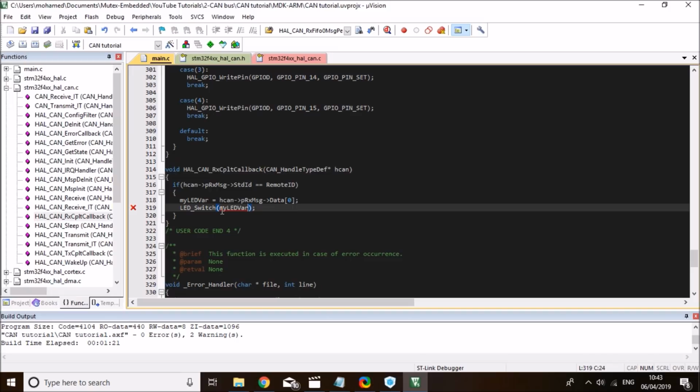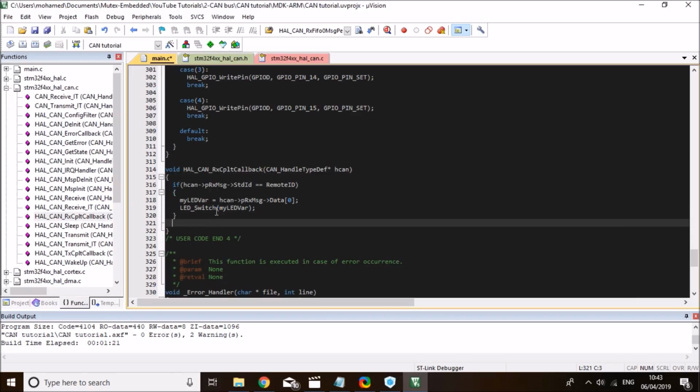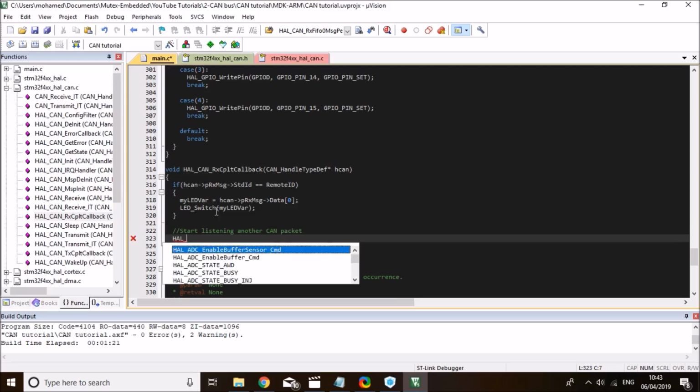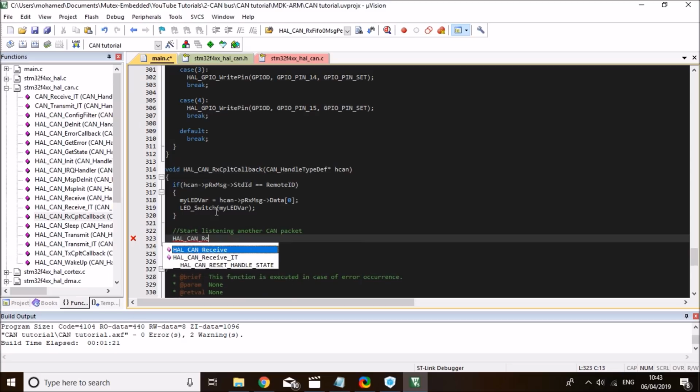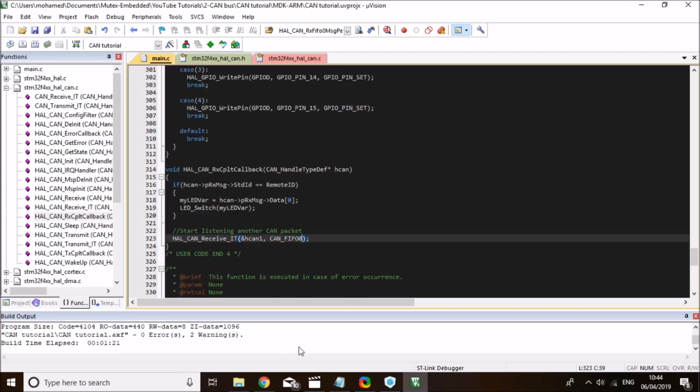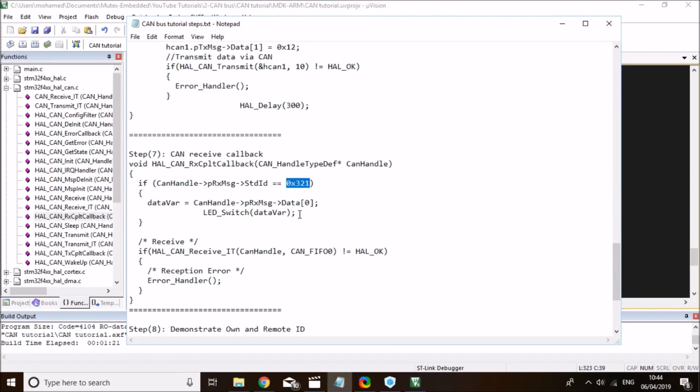Alright, and then at the end of the callback, I will start listening again for another CAN packet. Okay, and that will be the HAL CAN receive interrupt function that will take similar parameters, the hcan1 and the CAN FIFO 0. Alright, and I believe that's everything for the very basic demo now.